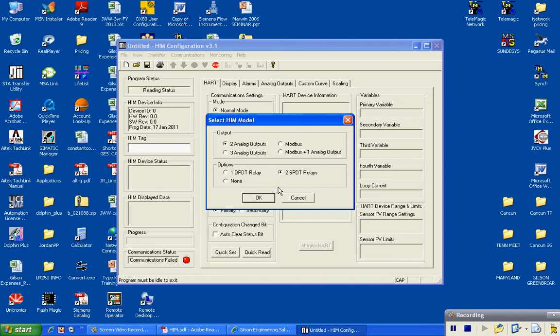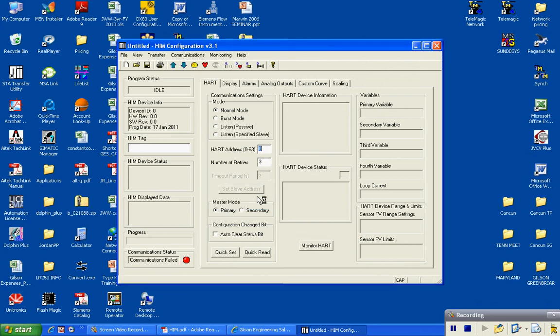When it pulls up the software, it gives you the options to select the module. What we're doing here is establishing our hardware of what we have down in our lab. So we're offline, but we can still establish a configuration. It gives you the options of 2 analog outputs, 3 analog outputs, a Modbus, or a Modbus plus 1 analog output. On the relays, we have 2 single pole double throw relays. So for our version, I'm going to pick 3 analog outputs with 2 single pole double throw relays. I'm going to click OK.